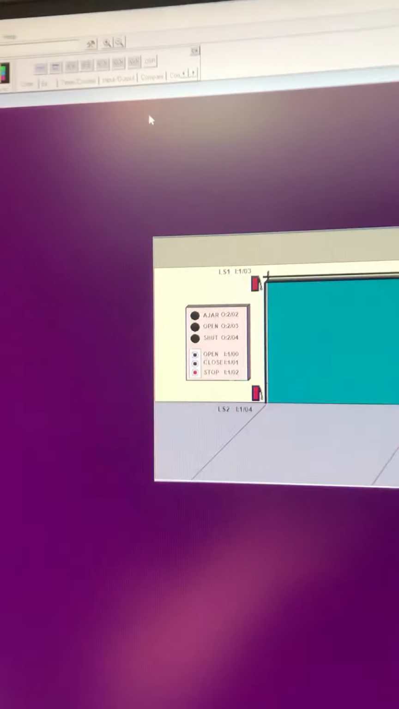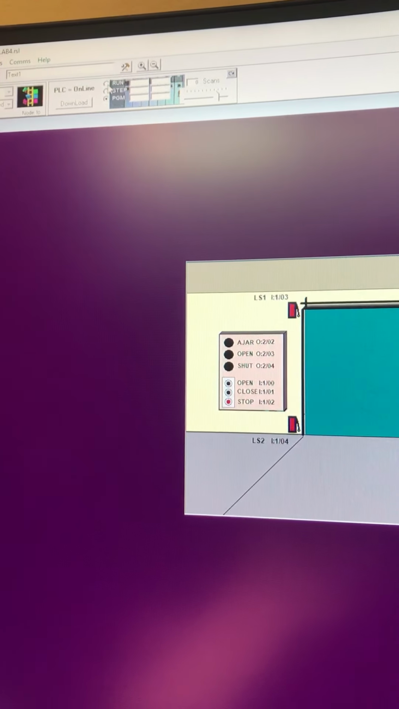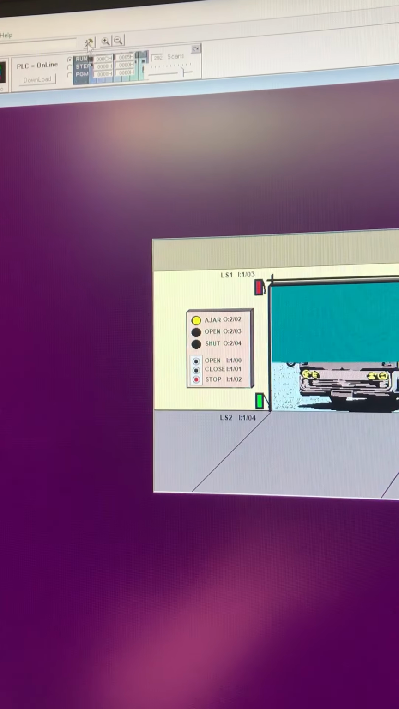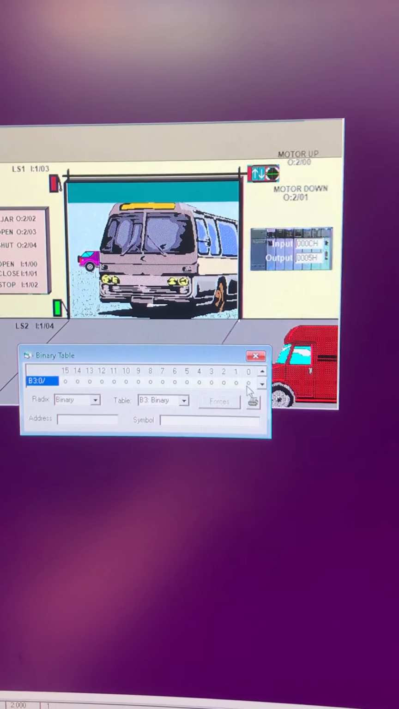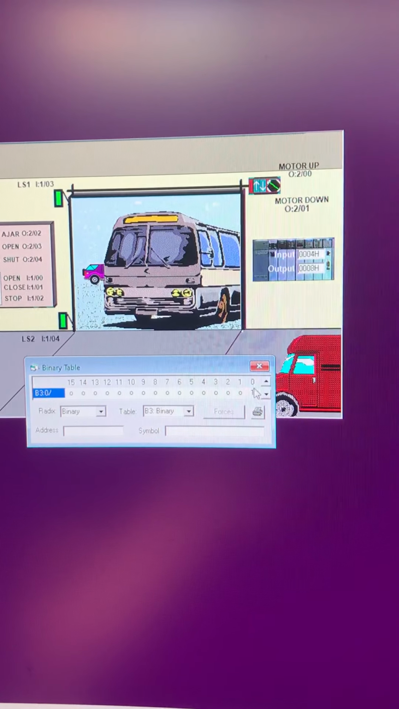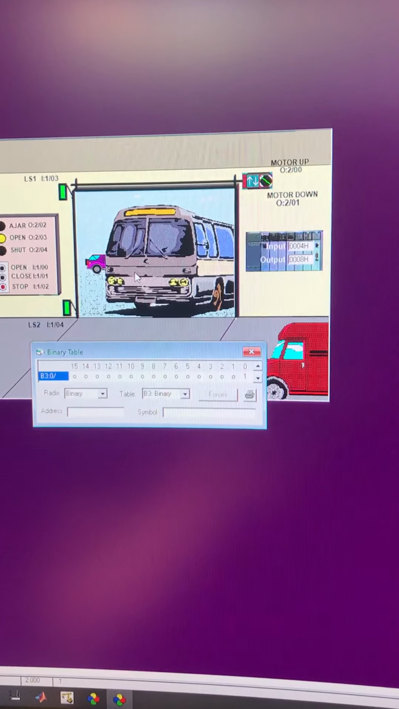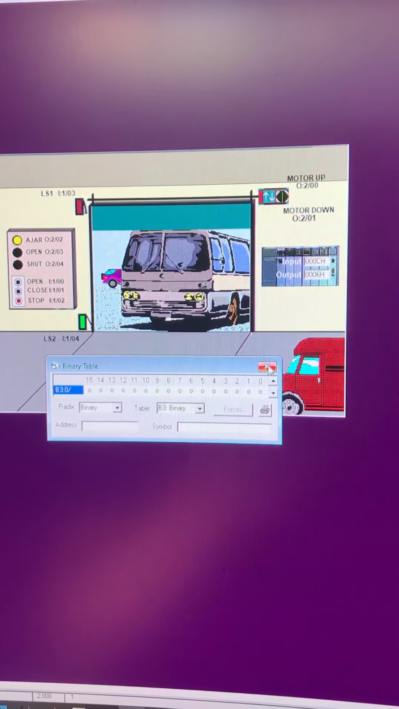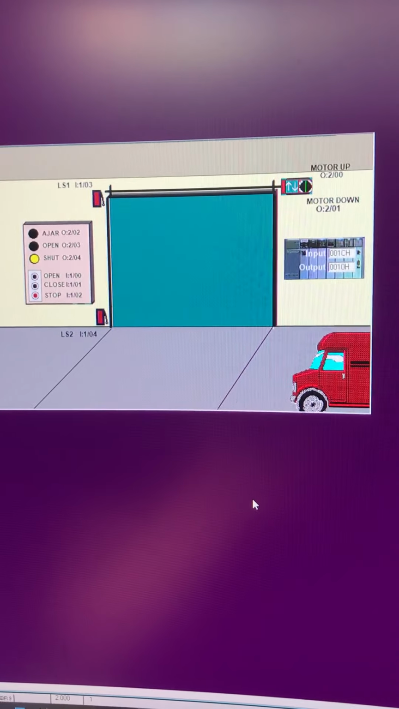And then here it is running. Show this. So once the door reaches the top, this will turn on. This is that bit. And then in 10 seconds, it'll go down. It goes down and the bit's off. All right, and that's my program.